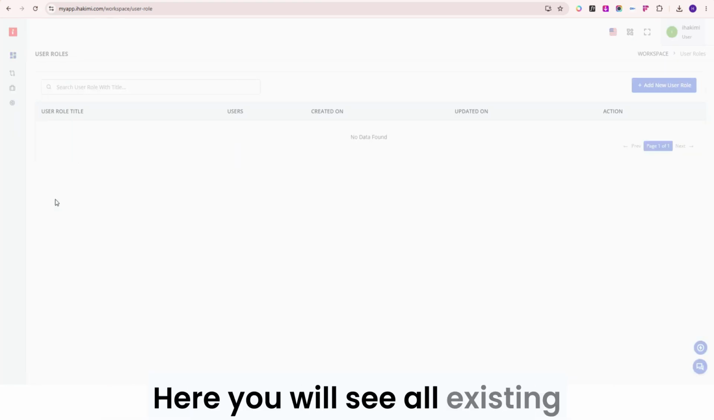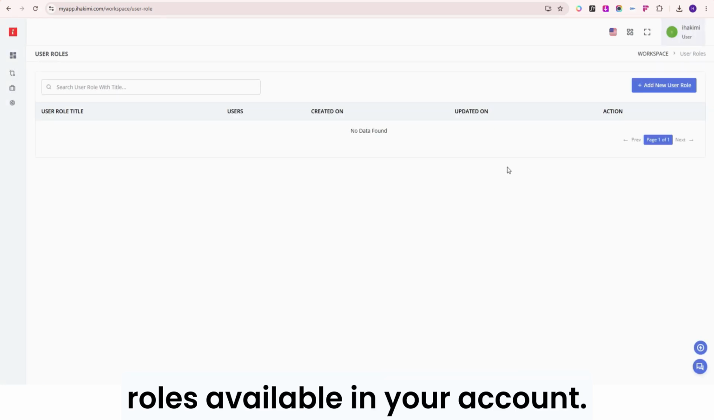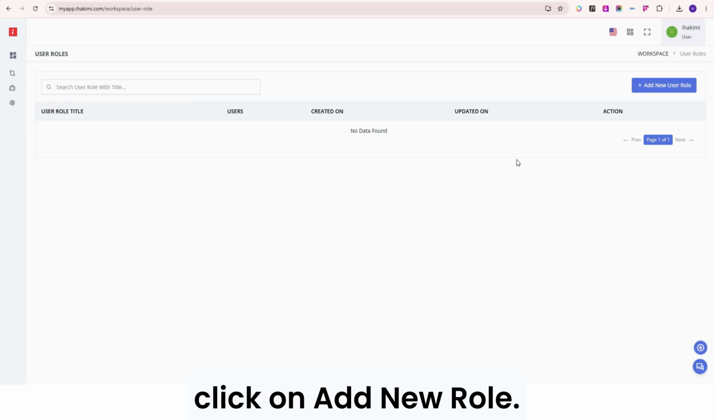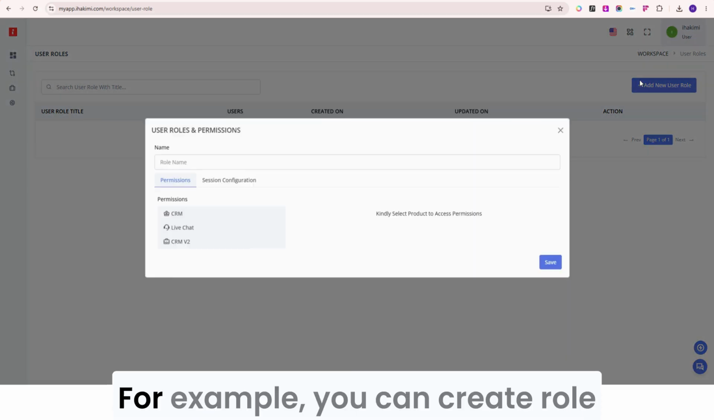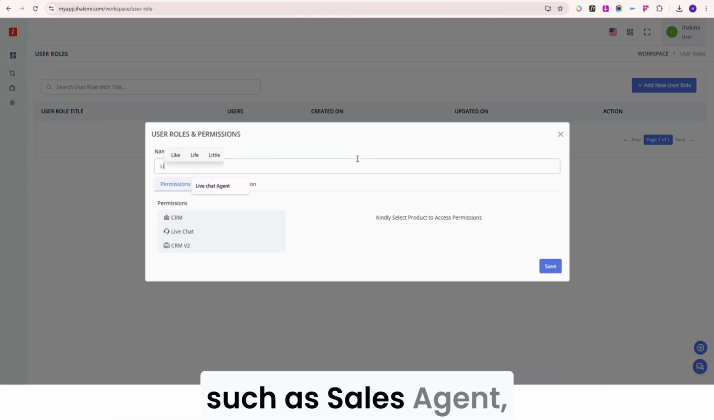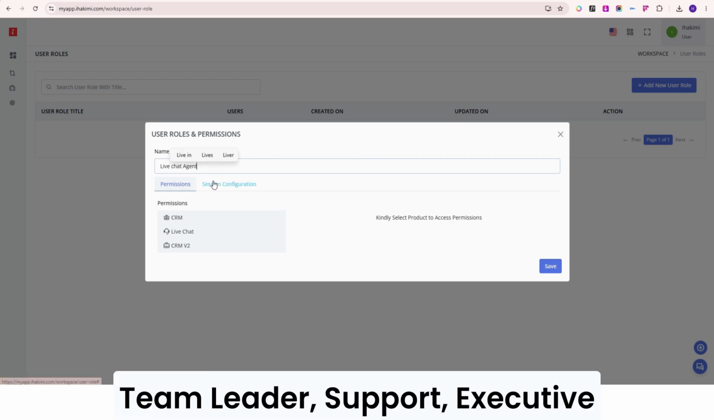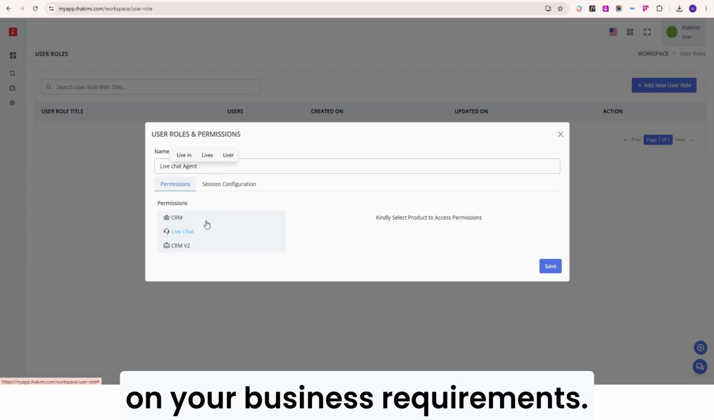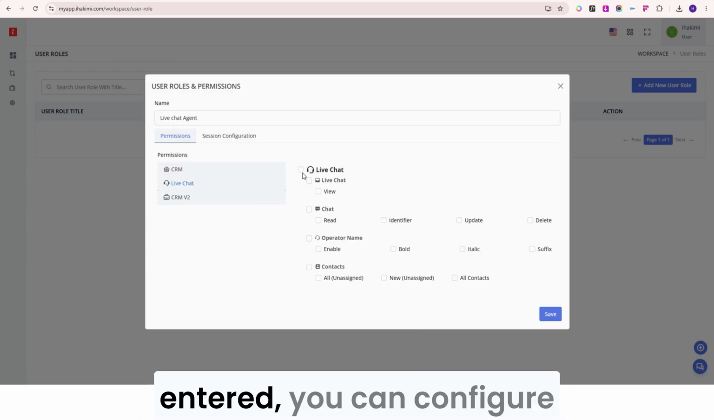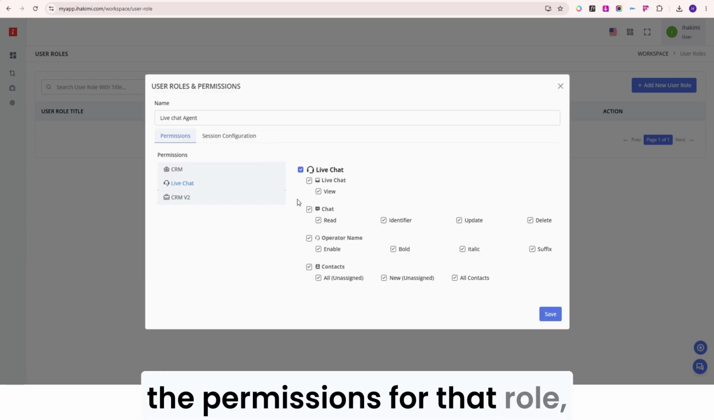Here you will see all existing roles available in your account. To create a new role, click on Add New Role. Now enter a name for the role. For example, you can create roles such as Sales Agent, Team Leader, Support Executive or any role based on your business requirements. Once the role name has been entered, you can configure the permissions for that role.